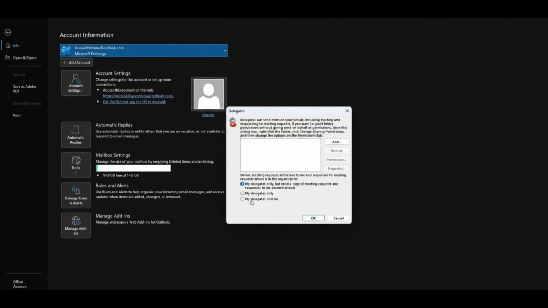At this point, Outlook will apply the new settings immediately. Going forward, delegates will still have the permissions you allowed, such as calendar access, but they will no longer receive unnecessary meeting invitations or updates. This can help reduce inbox clutter, improve privacy, and make your scheduling process much cleaner overall. And that's it. You've successfully learned how to stop delegates from receiving meeting invitations in Outlook on Windows.